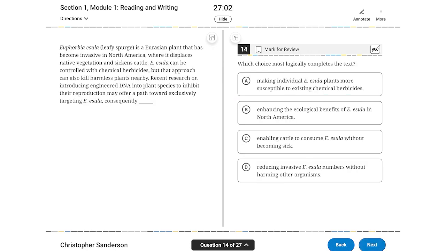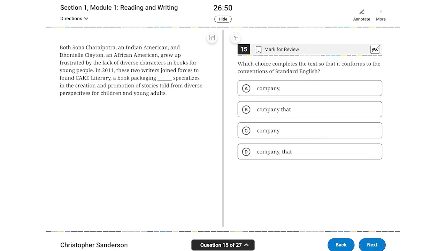And then here, which choice most logically completes the text? So slightly different wording here than what we might have seen on previous SATs, but the same skill, really. They want to know what can we logically conclude from the text given.